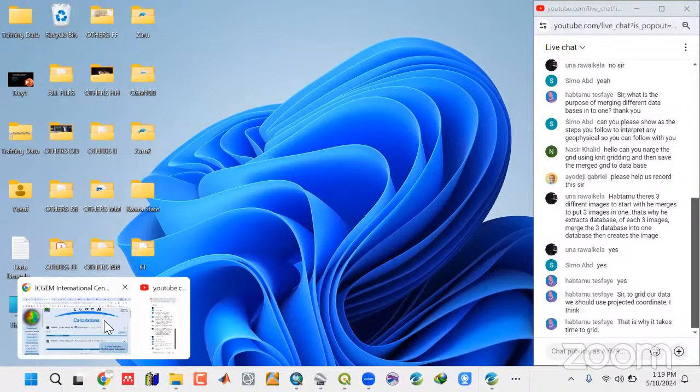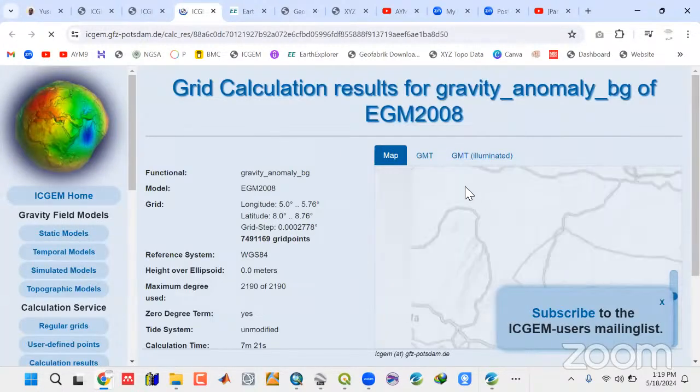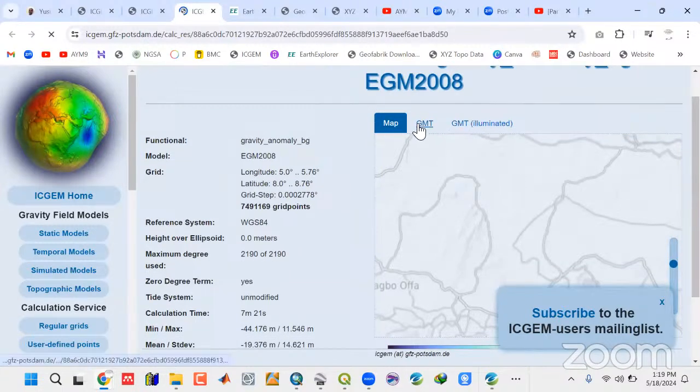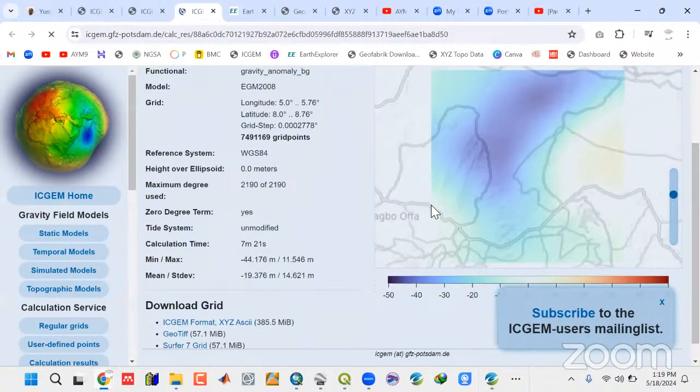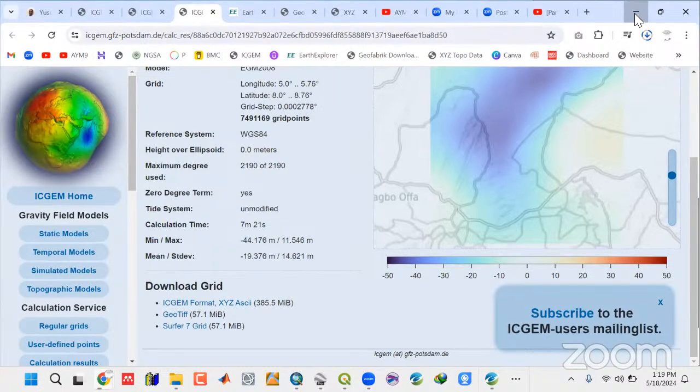Let's go to our gravity data. You see it has done. Then click on results. So this, you click on results. Then on the results, you can see the gravity data is coming up here. You can have a look at it when it's loading. You can see the area of what the gravity is. Then come down to this. You see the format. You download this one, Surfer 7 grid, 57 megabytes. You click to download. You see it's downloading now.